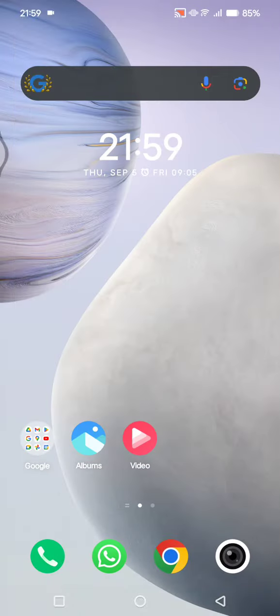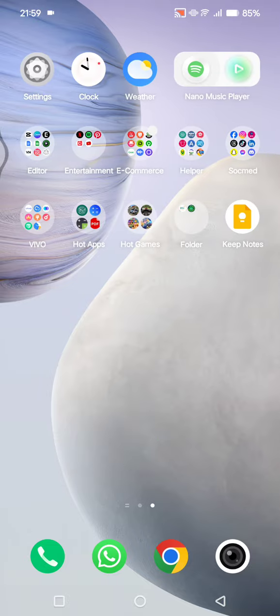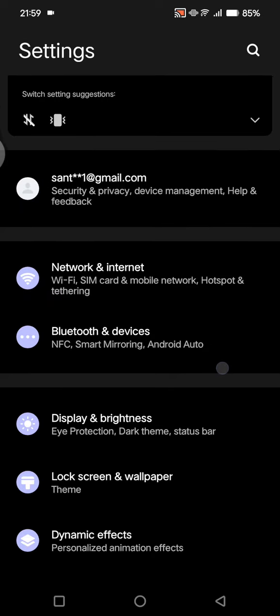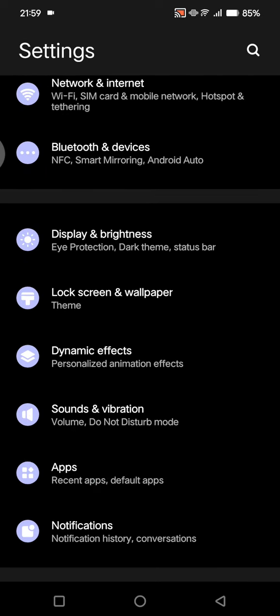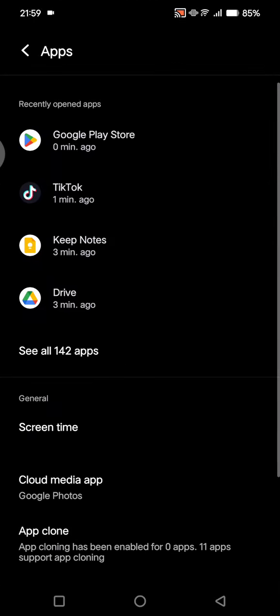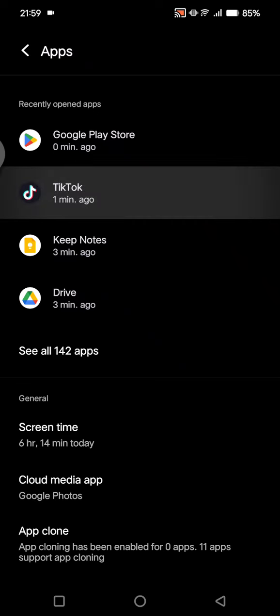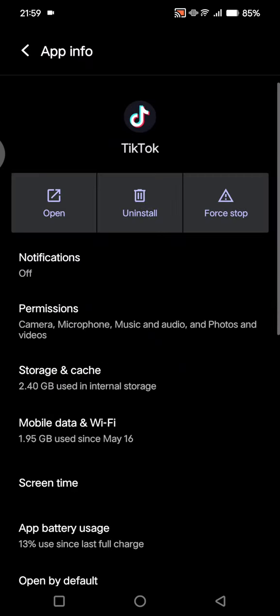And the next step that you can do is go to the settings on your phone and go to the app list. So click on apps. Then in here, you can see this is the recently opened apps. You can just click on the TikTok apps here and the app info will be open.